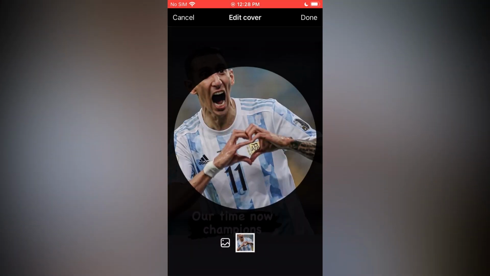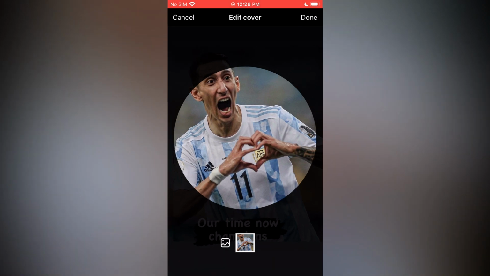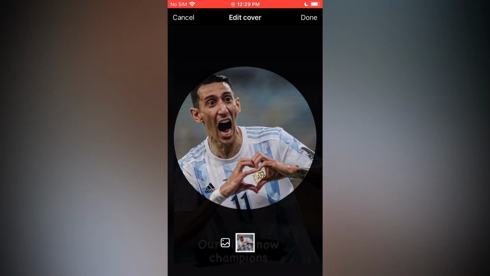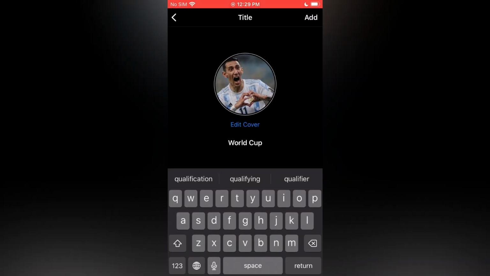And you can either choose a photo from your gallery by tapping on the photo icon right there, or you can drag the photo down that you are currently using, and you could tap on done. Then you'll tap on add in the top right hand corner.